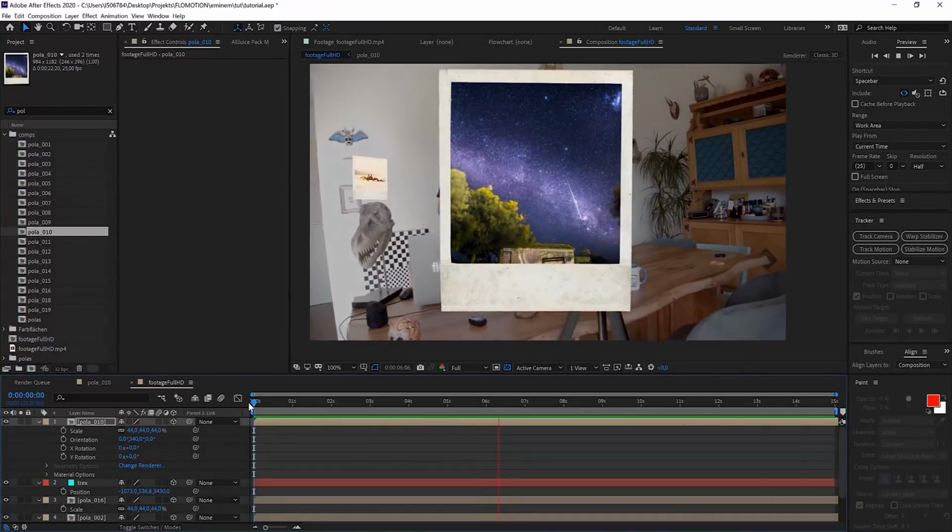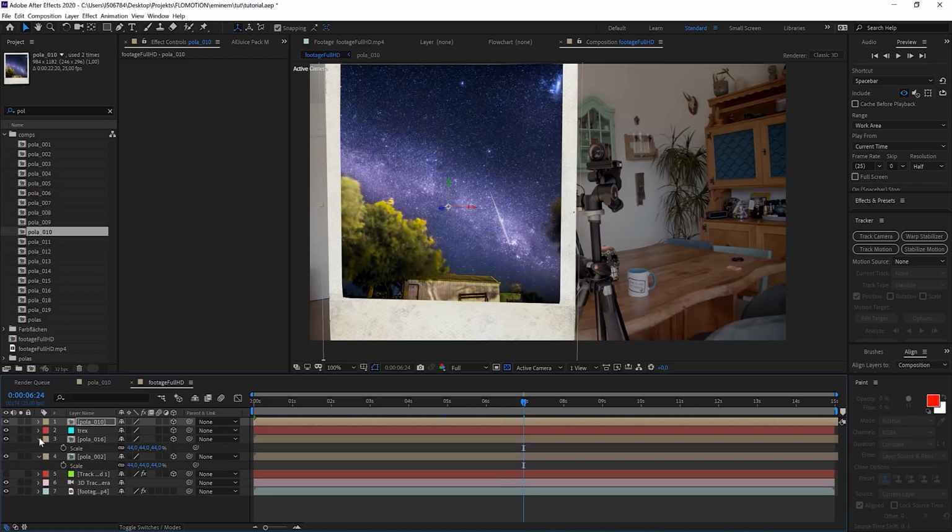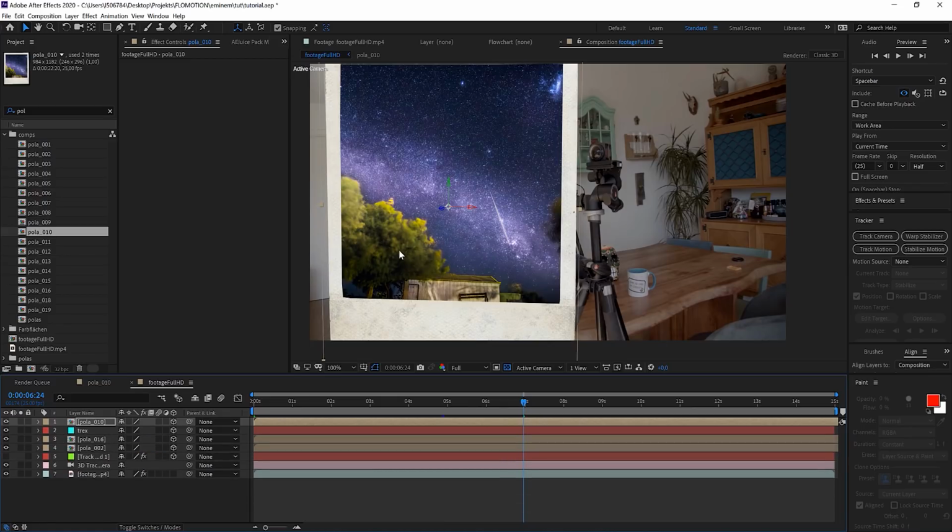So let's fine tweak this a little bit so that it looks more realistic. The first thing that we can do is add motion blur to all of this. You see, at the moment when the camera is panning across that image, it should have some motion blur. And there's nothing easier than that. Just click on the motion blur button.